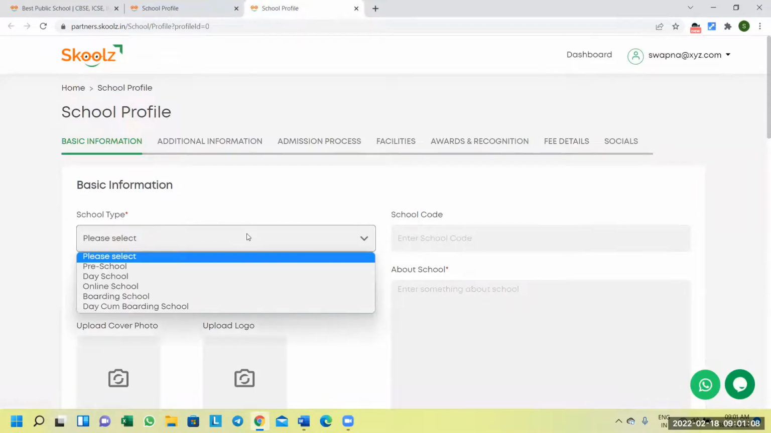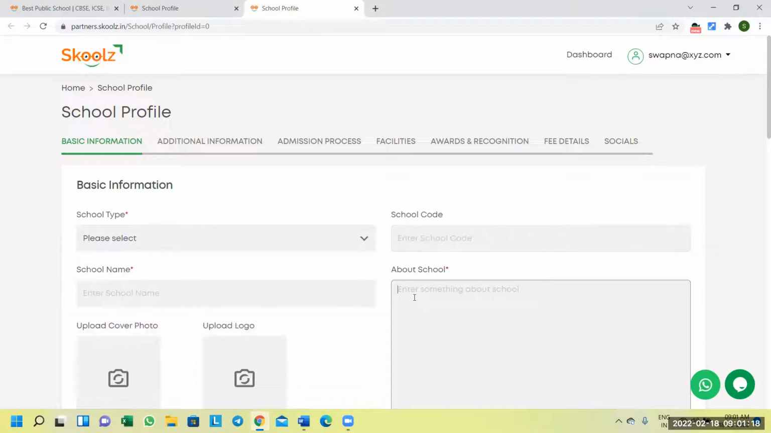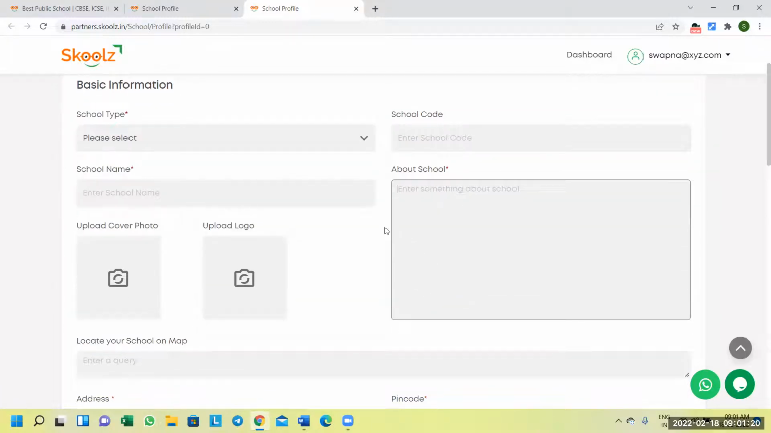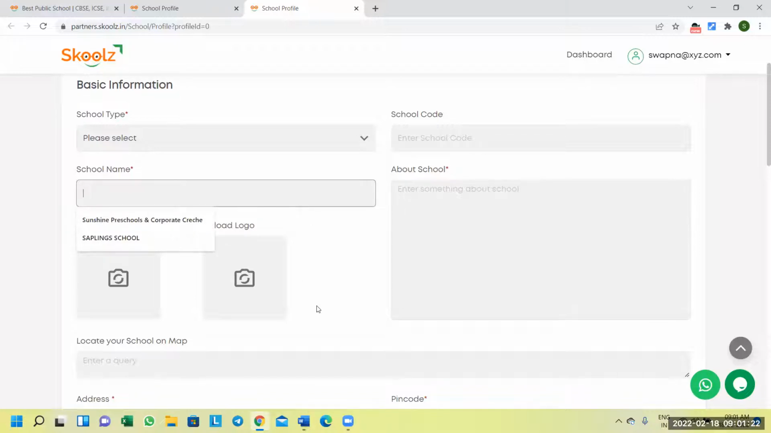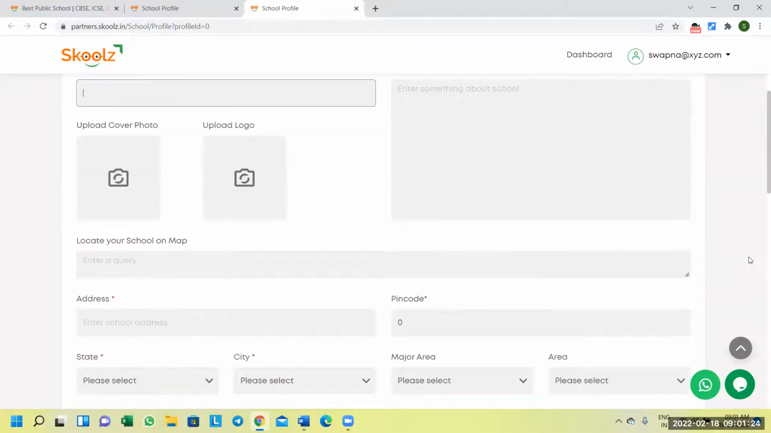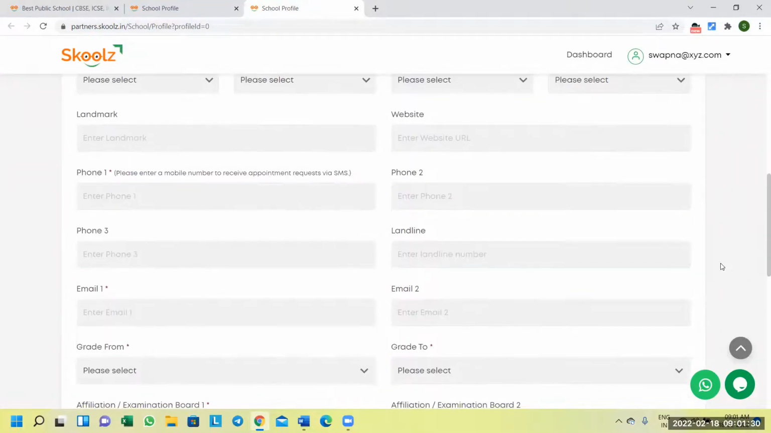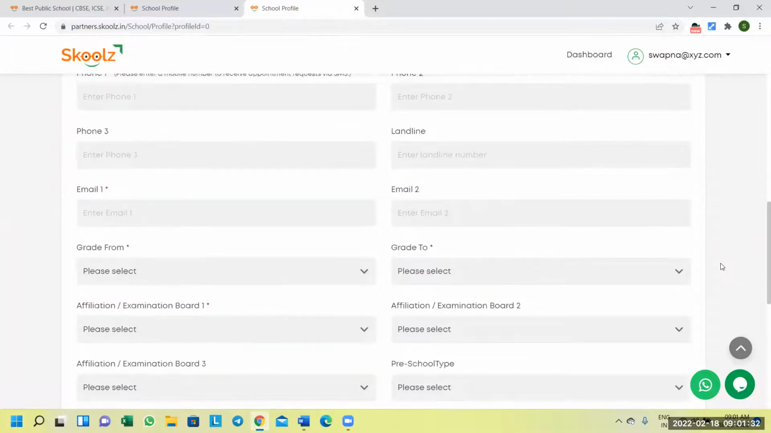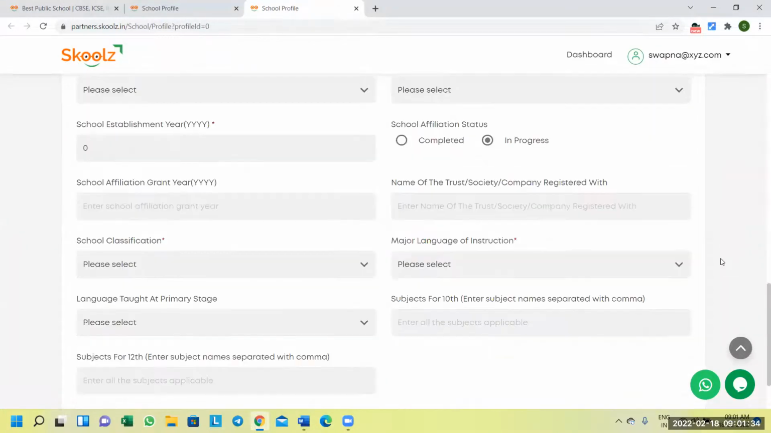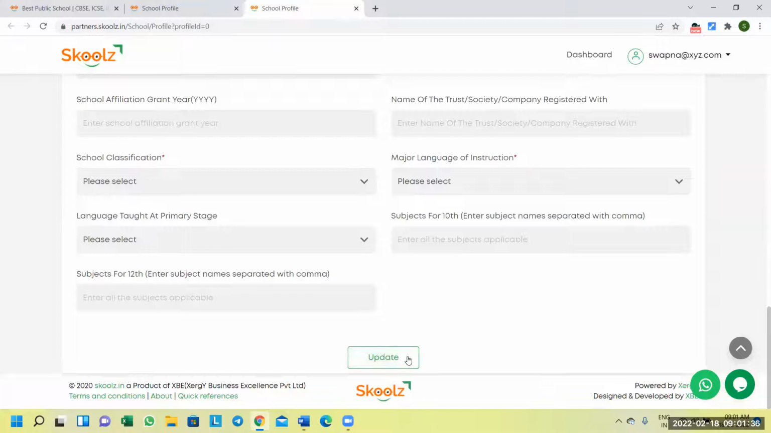This is where you will have all the basic information about your school that needs to be entered. The school type, if it is a day school or online school, your school code if you have it, information about your school, the name, your logo, your cover page picture, the location of your school, address, PIN code. These are all the basic information that needs to be filled up. When you fill this up, please remember to hit the update button.